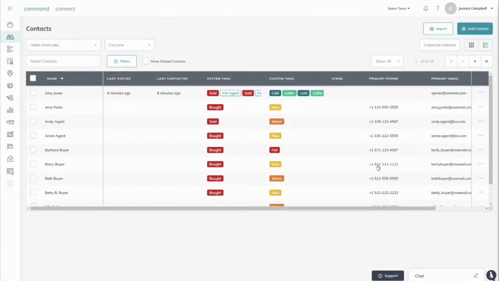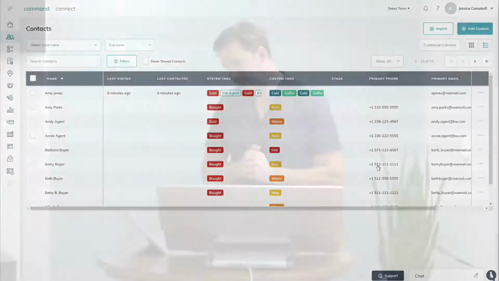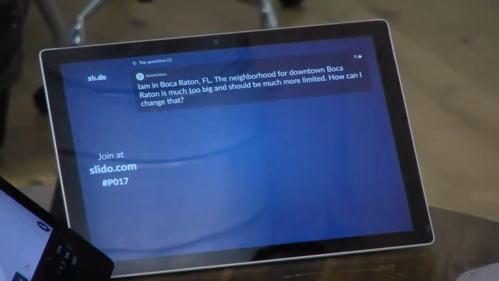So that was a great example. Got another one from Boca Raton, Florida. The neighborhood for downtown Boca Raton is much too big and should be much more limited. How can I change that?